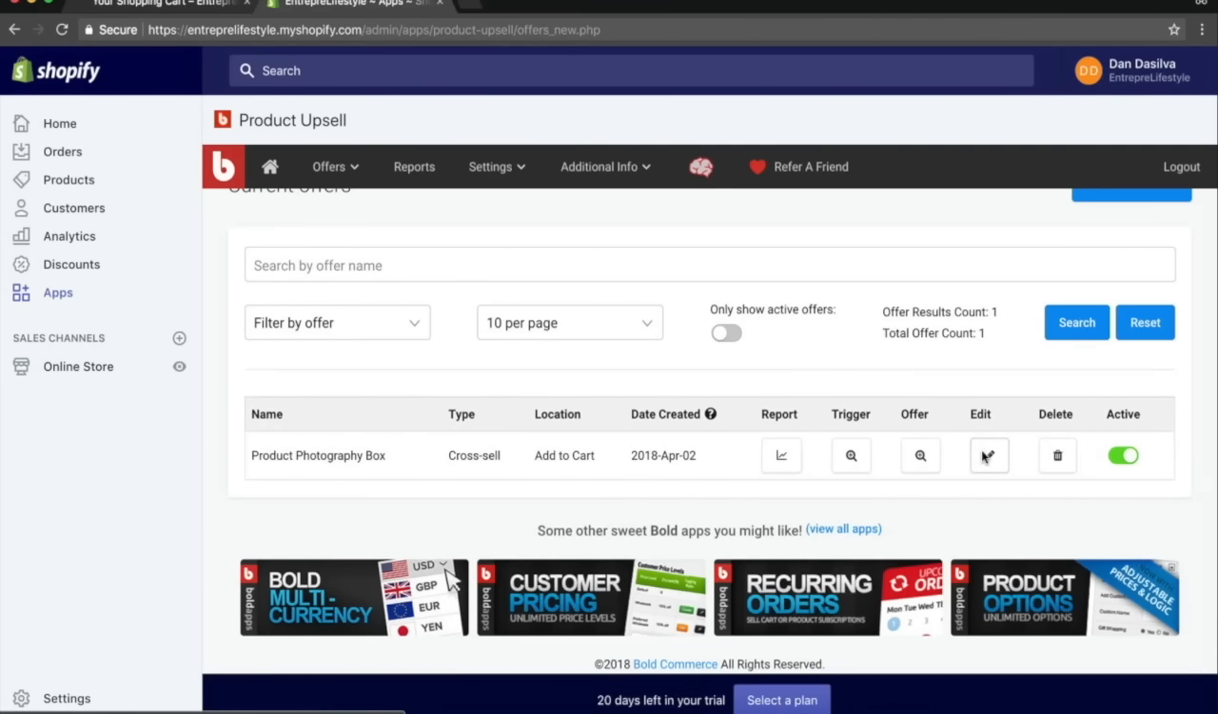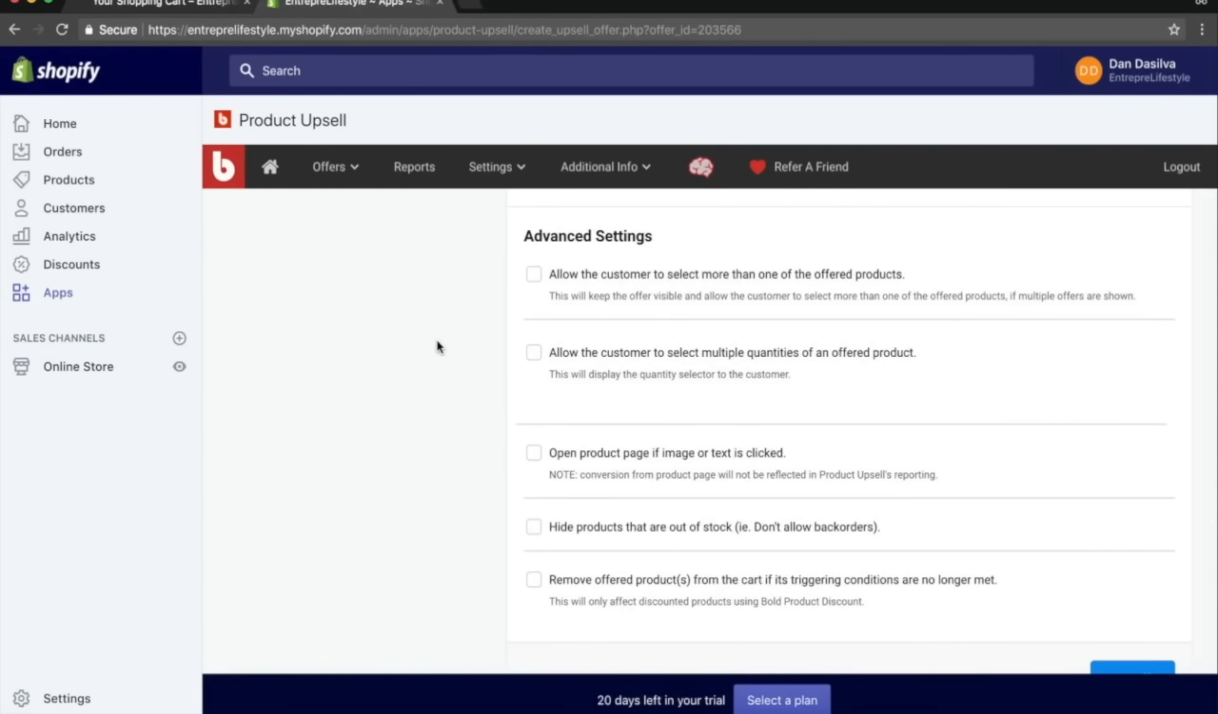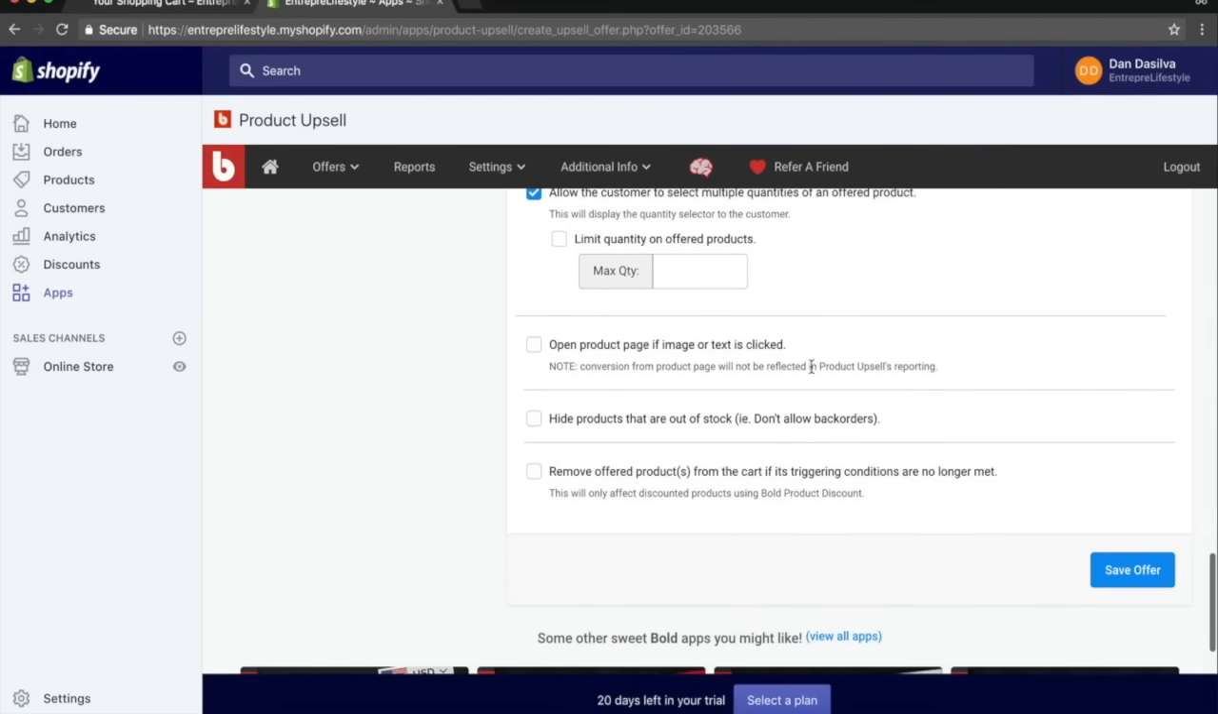So what I'm gonna do is click edit as well, and just edit in a few things. Now, let's talk about the advanced settings really quickly. Allow the customer to select more than one of the offered products. You don't need to worry about this. But over here, allow the customer to select multiple quantities. We can allow them to add more, because again, the more they buy, the better it is.